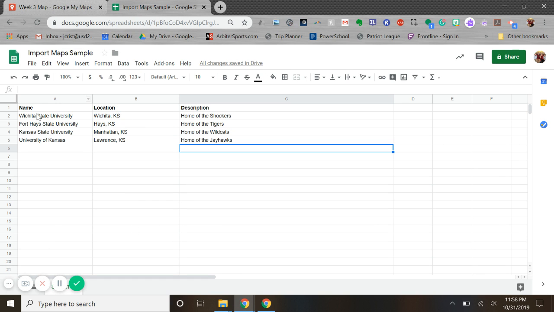I've started a Google Sheet, and it's just got name, location, and description. And these headers don't matter. So the names of them, you can name them location or title or whatever. The name of them doesn't matter, but you do want to place a name in this first row here.